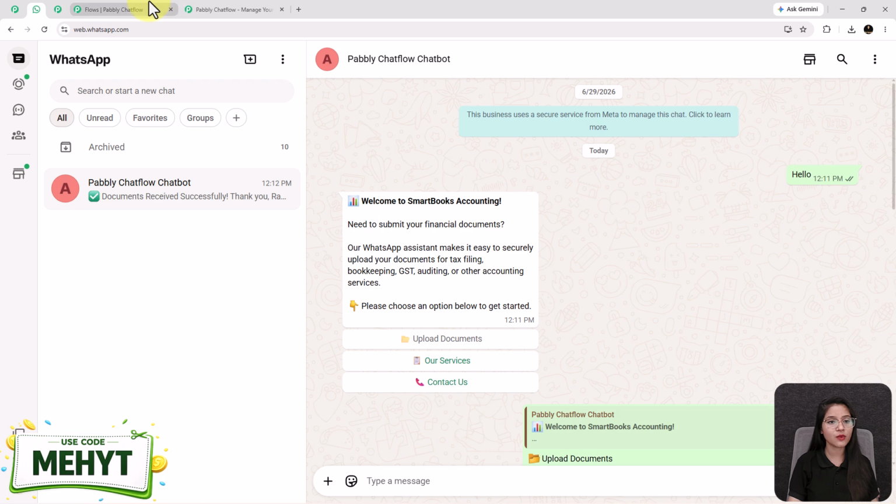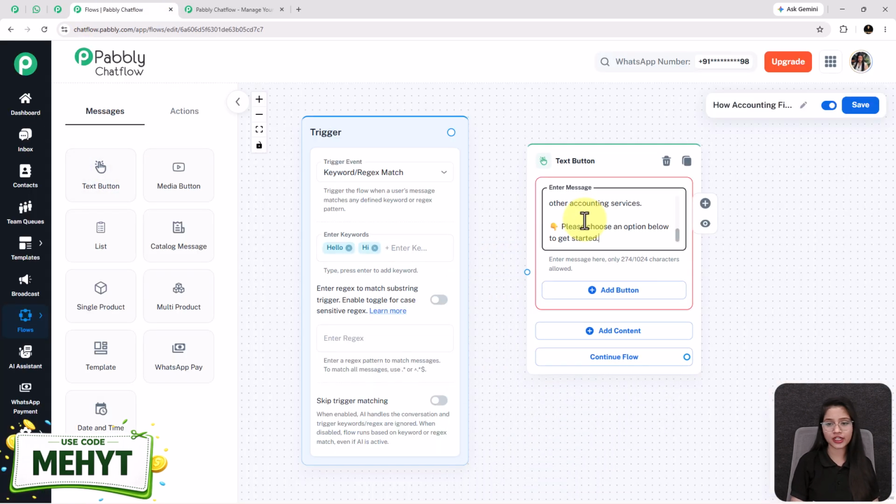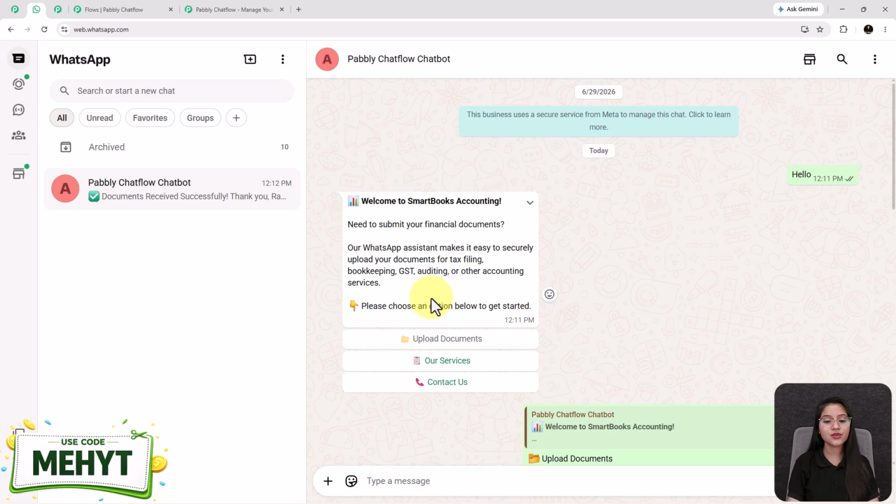So for adding this welcome message, you need to take this text button from here and enter the message content in this field. Here I have added: Welcome to SmartBooks Accounting. Please choose an option below to get started. See, this is the same message that I have received here. It includes three quick buttons also, by the names of upload documents, our services, and contact us.